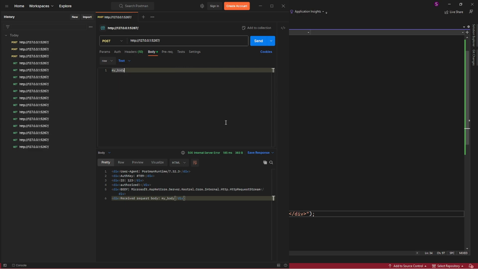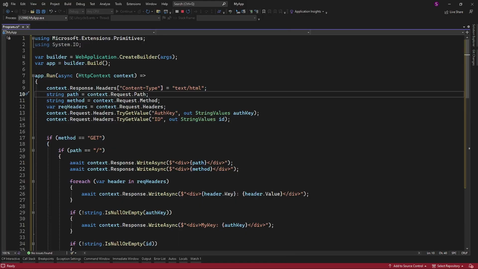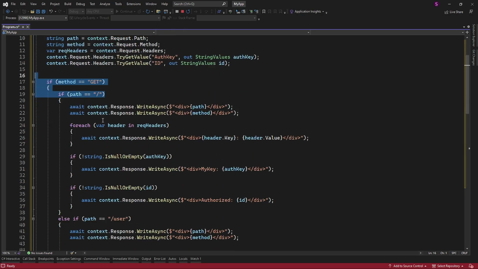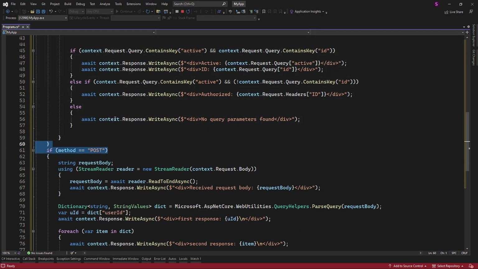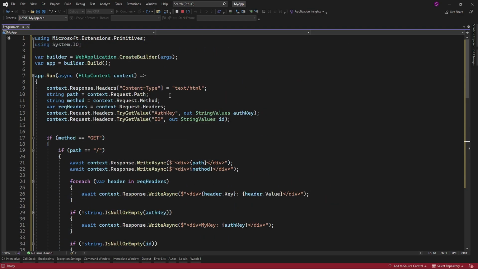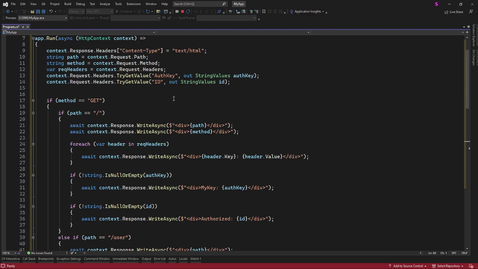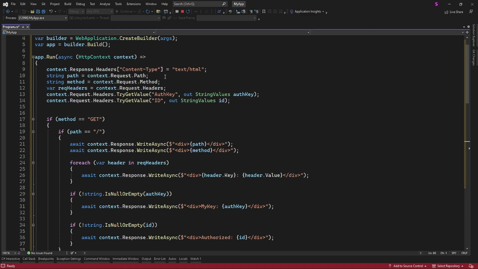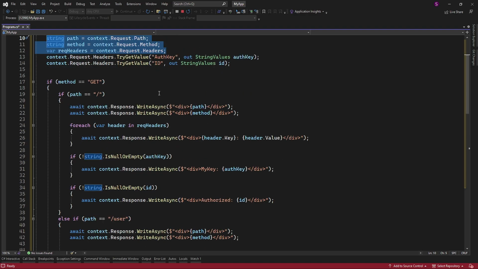I'm going to make some modifications to the current code and add a few if conditions for GET and POST requests. This will allow us to observe the outcome of the data exchange between Postman and Kestrel using different requests. I will create variables to access the path, request method, and request headers. Additionally, I will include the two custom headers, auth key and ID, that we created earlier. Next, I will add a condition for the GET request.